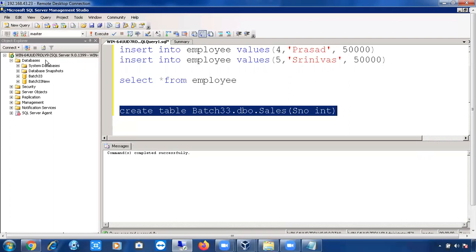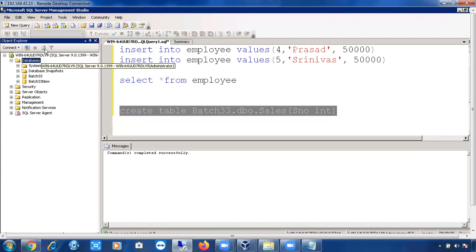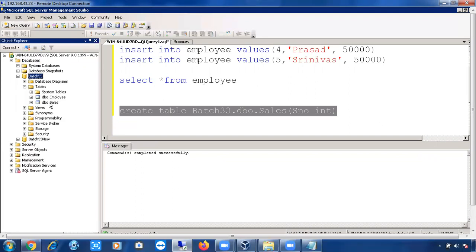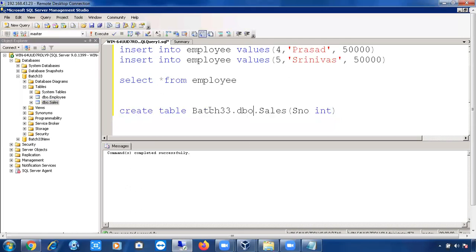Now check it here. Go to databases, just refresh it once. Go to batch 33, expand it, expand the tables. You can see the sales table is directly created. So if the interviewer gives a name like this, you can ignore it. Don't ask about it either, because in such cases they will come to know that you don't know any of the basics.